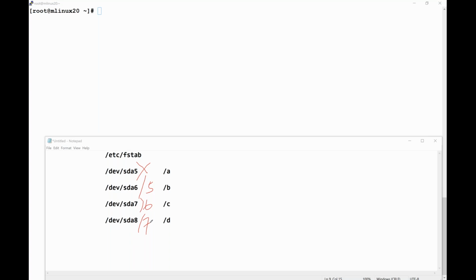SDA6 was supposed to mount on B, but because now the name is 5, it will get mounted on A. SDA7 was supposed to be mounted on C, but because of the changed name, it will get mounted on B. SDA8 was supposed to get mounted on D, but because of the change in name, it will get mounted on C. Now, this is the problem you have to face. Then you have to unmount all the partitions and again mount them properly according to your requirements.